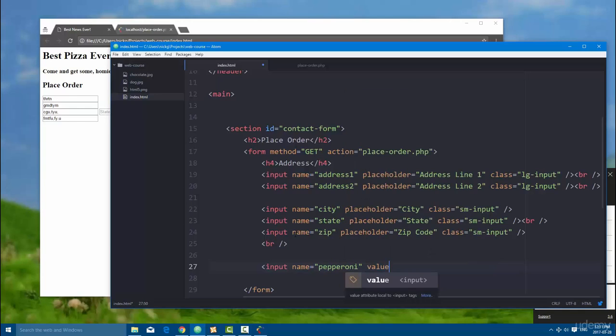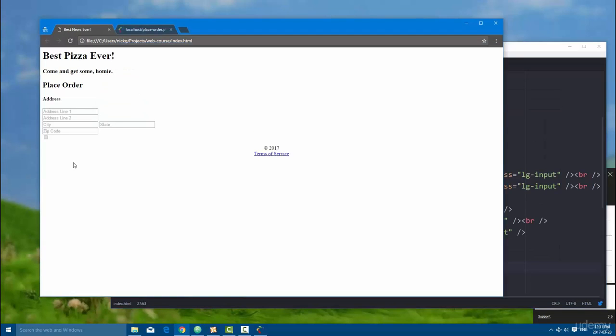The value is going to be, now let's not do that. The type is going to be checkbox. So let's save this and refresh, and we see a checkbox here that we can check and uncheck.